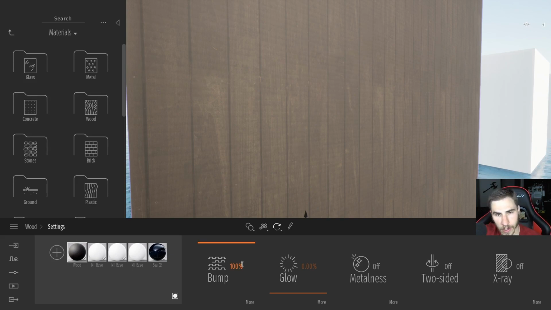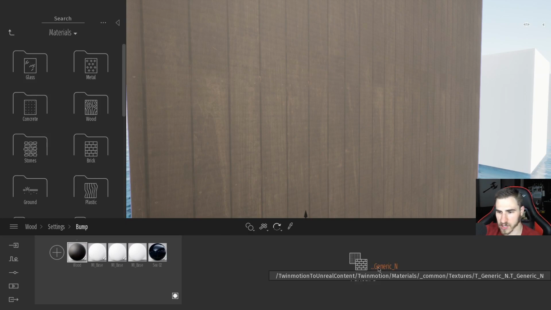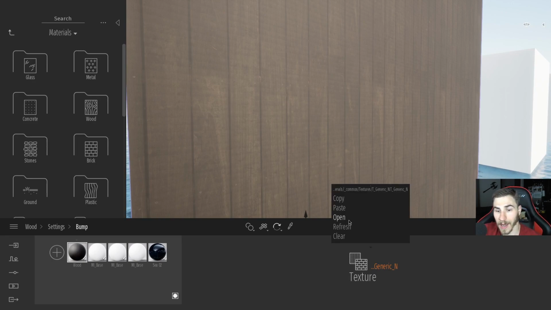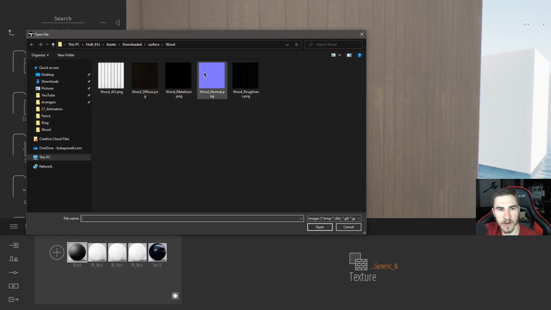So Twinmotion calls it bump. I wish it did not, but it does. So bump, if I just change this value, does nothing because, of course, if we go to more, the default is just some basic generic. It's solid color, doesn't really do anything. But again, I want to come into open, and then here's our normal map. It's this blue looking map, and a lot of them will look this way.